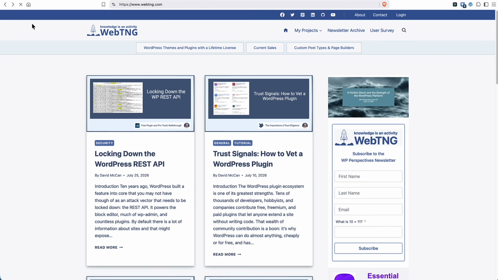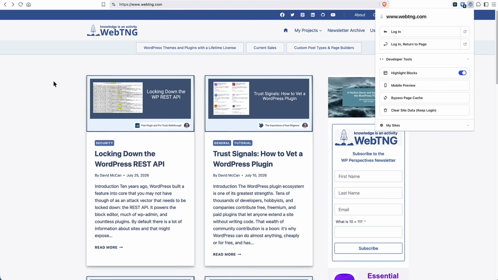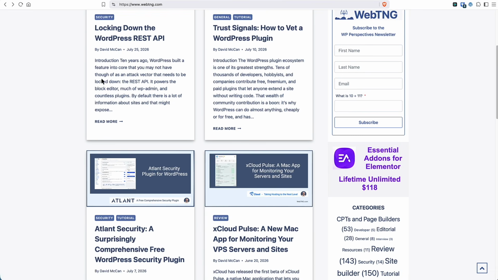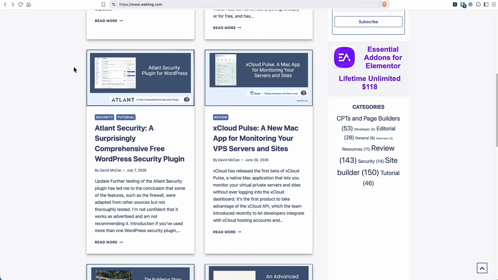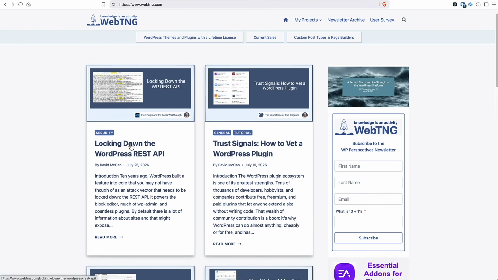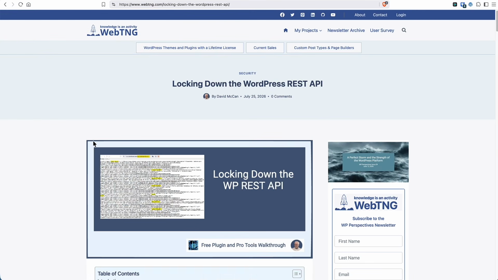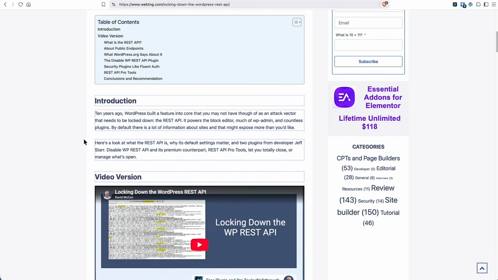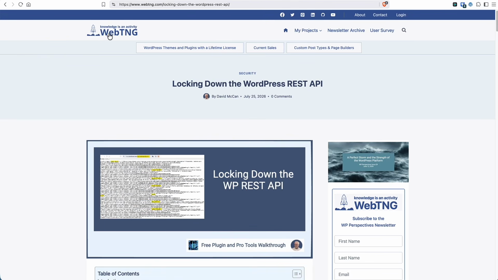I'm going to refresh the page. We see that it's still enabled, but we're not really seeing any highlight of blocks there. Okay, if we go to a particular page, then we start to see the highlight of the blocks, and we see the block type there. Now this is using the Cadence theme.